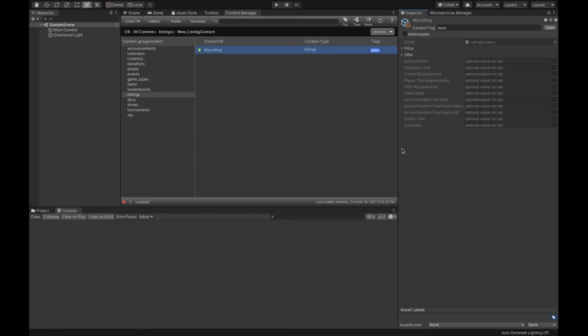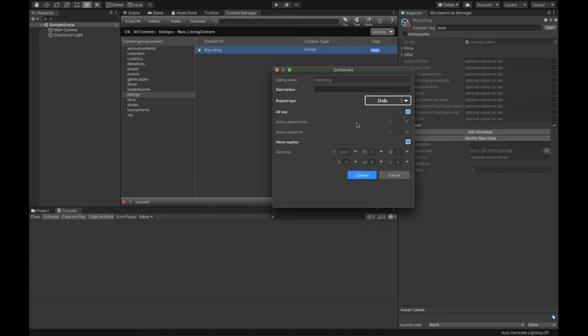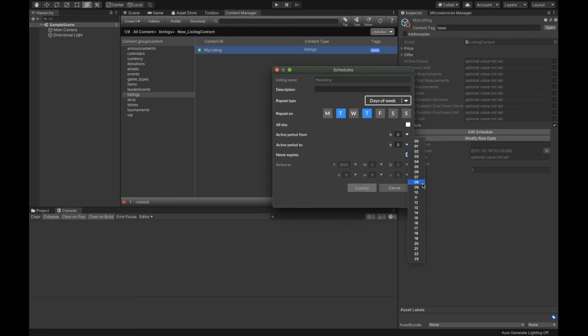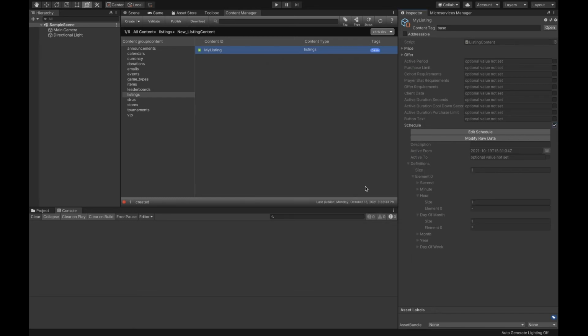In Beamable 0.17, you can configure your listings so that they're active on a specific schedule. On any listing, go down and enable the Schedule property, and then click Edit Schedule. Your listings can be active either daily, on certain days of the week, or on actual dates. For this demonstration, I'll pick days of week and say my listing is available on Tuesday and Thursday between the hours of 8 a.m. and 2 p.m. Under the hood, this uses cron strings, and if you'd like to, you can click Modify Raw Data to have access to the cron elements.